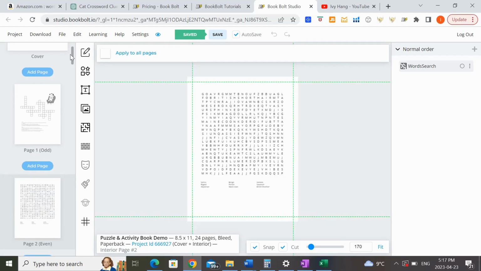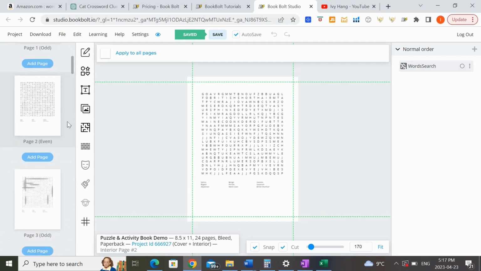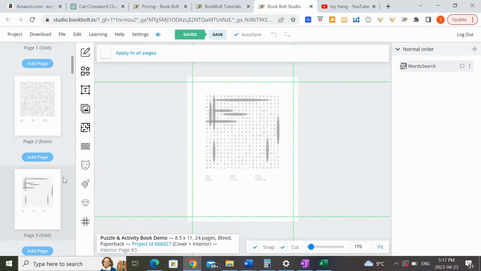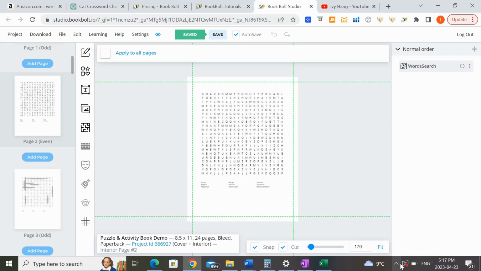And if you go to the next page, you should be able to see the solutions. And you can move that page to the very end if you prefer, but it'll tell you where the answers are. And that's it for the word search.